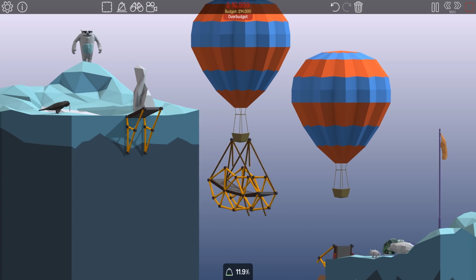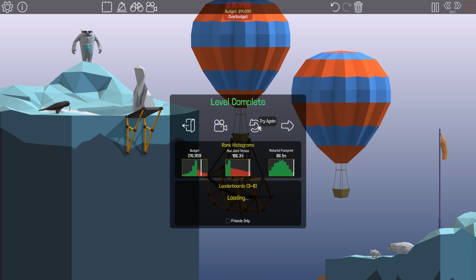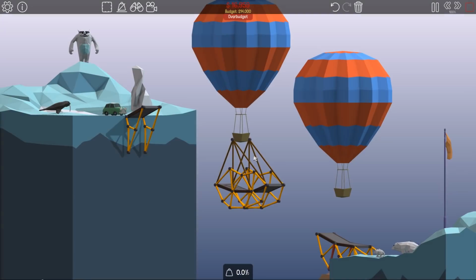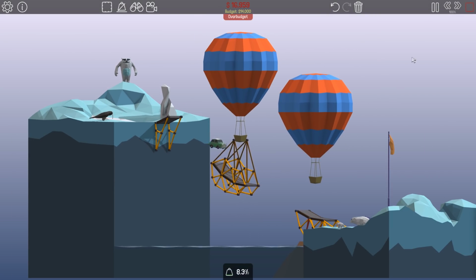There he goes. I love how it just bounces at the end. Try again. Ready? Are you ready? I wish there was a slow motion. Oh, wait, there is.